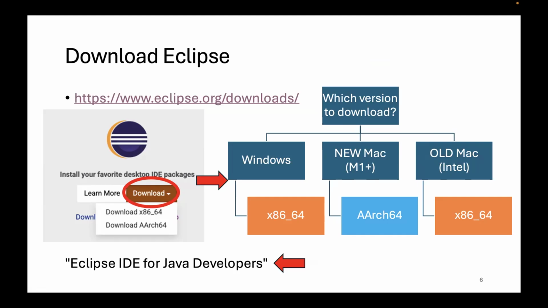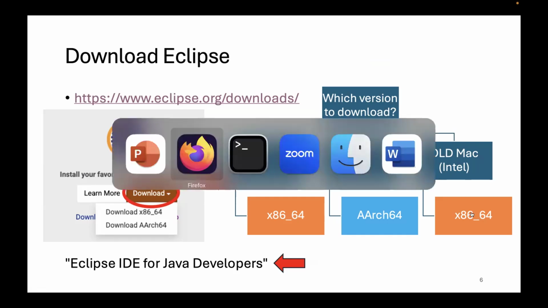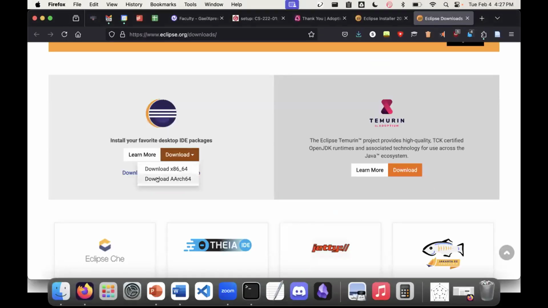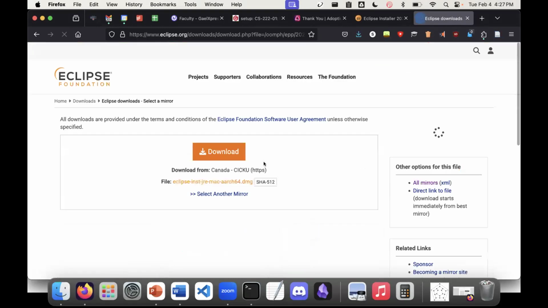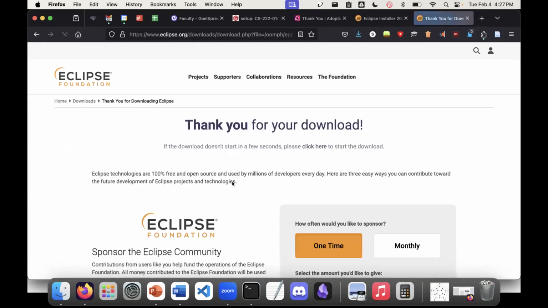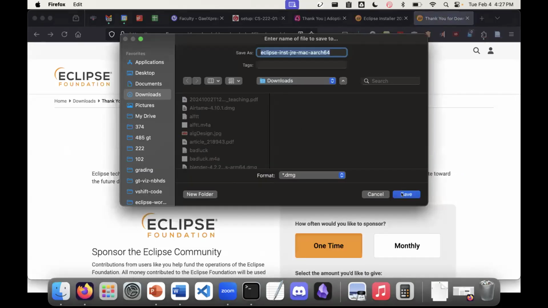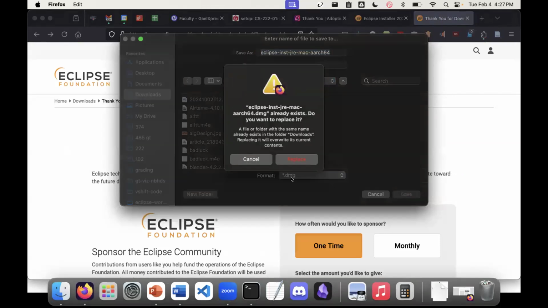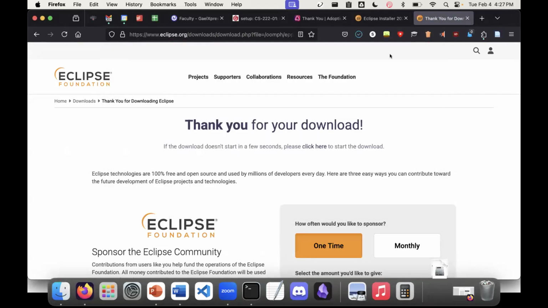Okay, so once you've decided which version you're downloading, so for me, I'm downloading the Arch version. Then you click on that, and eventually it'll take you to a page where you hit download. And so if I do that, then it shows up here. I'll press it. I downloaded it before.